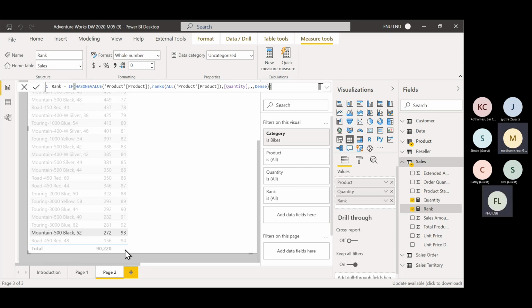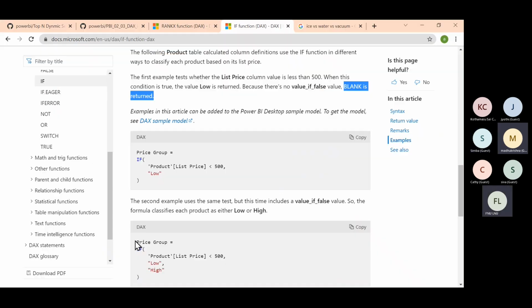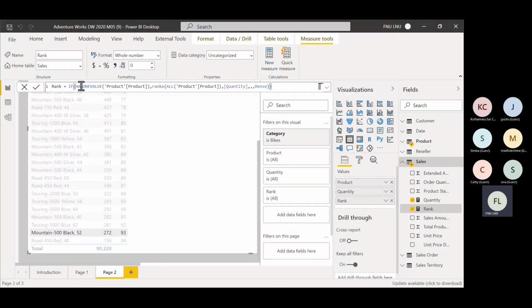What is written? Nothing. That's what the system is saying. If you're not specifying anything, blank will be returned. So it is validating first, do I have really one value or not? If I have one value, then it will try to calculate this one. If you have no values, it is going to write blank here.